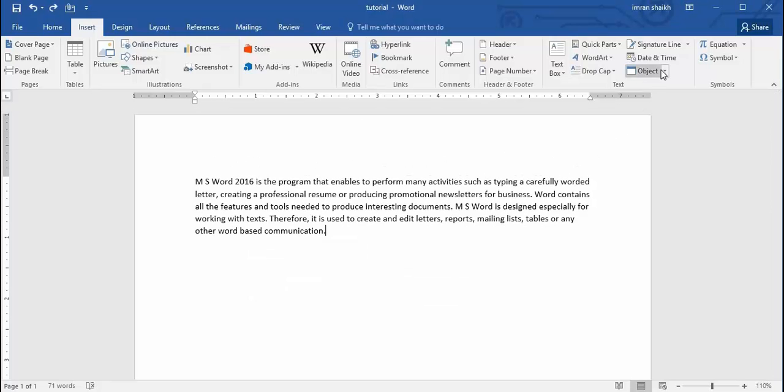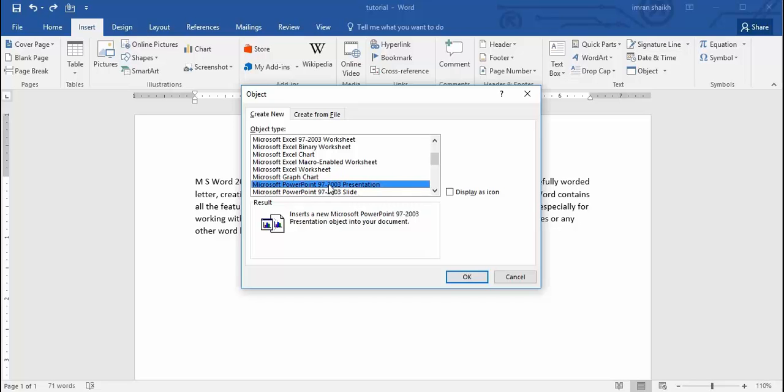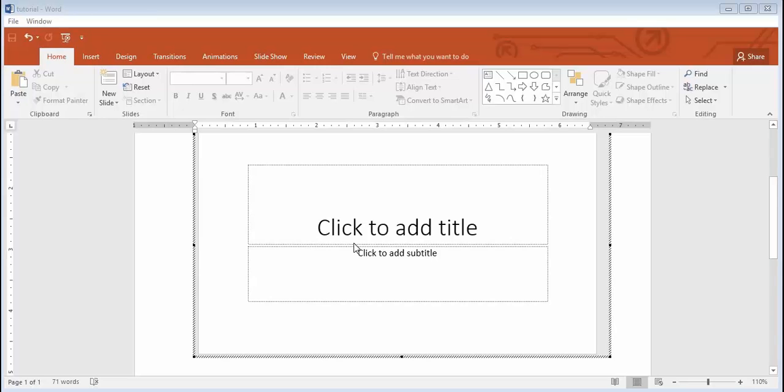Okay, we can also integrate MS Word with any other object, like let us say Microsoft PowerPoint presentation. If I click OK, you can see a PowerPoint presentation is displaying on top of our MS Word document. I was in MS Word, and from MS Word I managed to open or link or integrate a PowerPoint document.